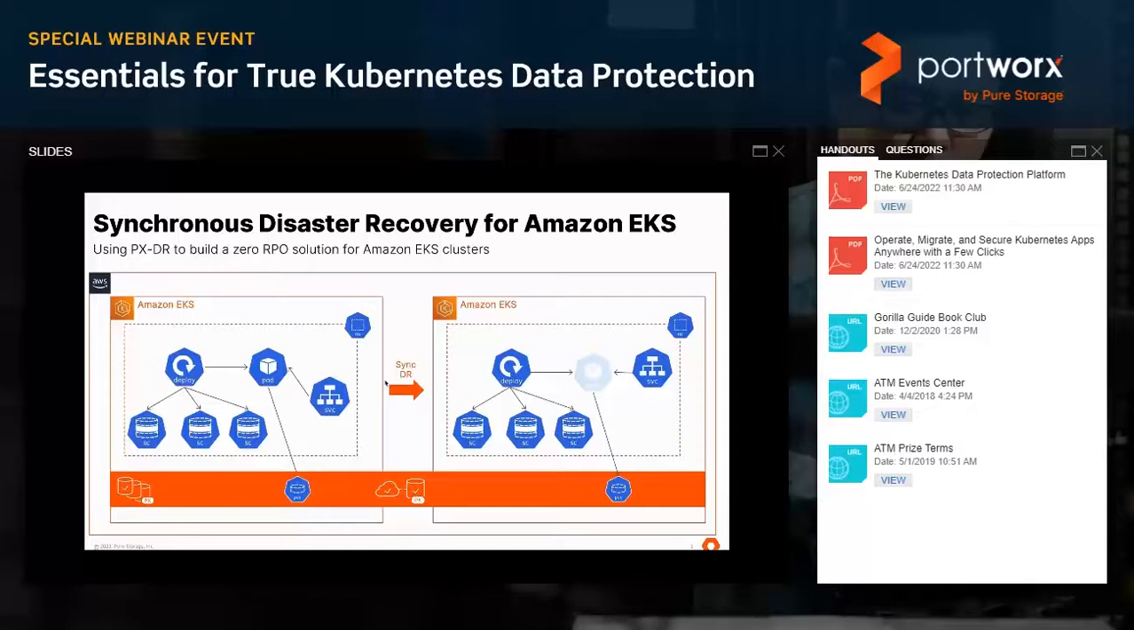So let's cover our synchronous disaster recovery option for PXDR. You're going to use this when all of your Kubernetes clusters might be in the same metro network or the same cloud region, and you need availability between different zones, or you have an on-premises configuration where your data centers are maybe 50 miles apart or in that metro region.